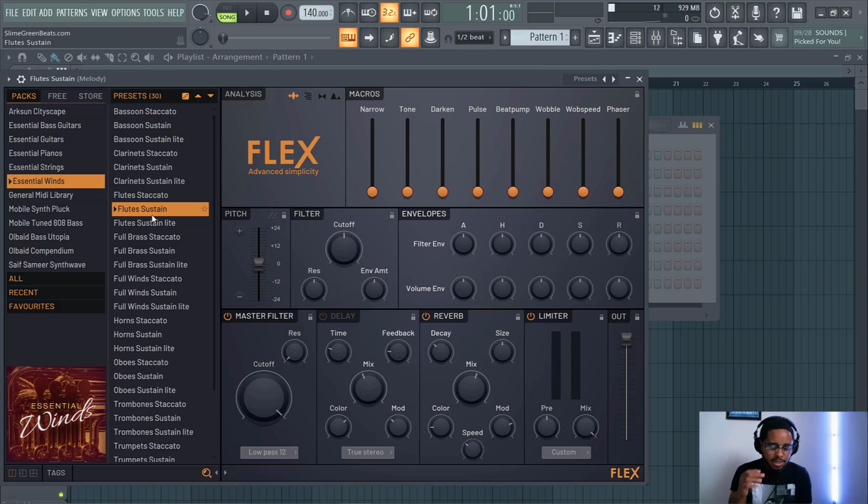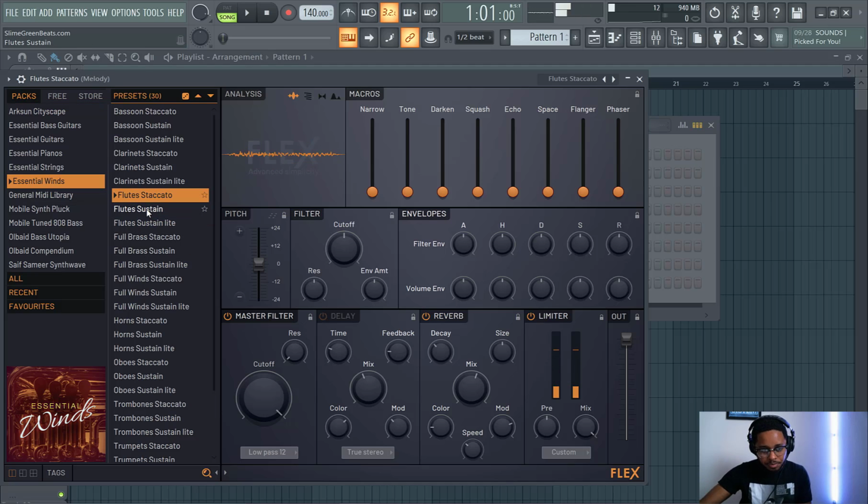I honestly think Flex is the best free VST by far that FL Studio has come out with. It's like not even close. Now this is a really solid flute sound. This one's also good too. We're gonna go with this one.